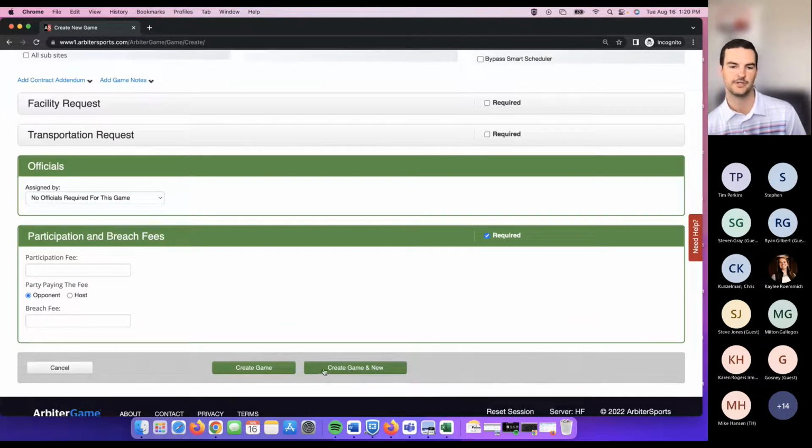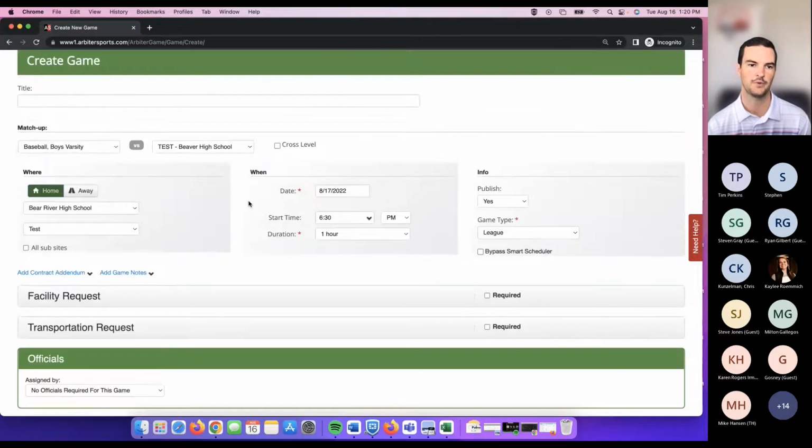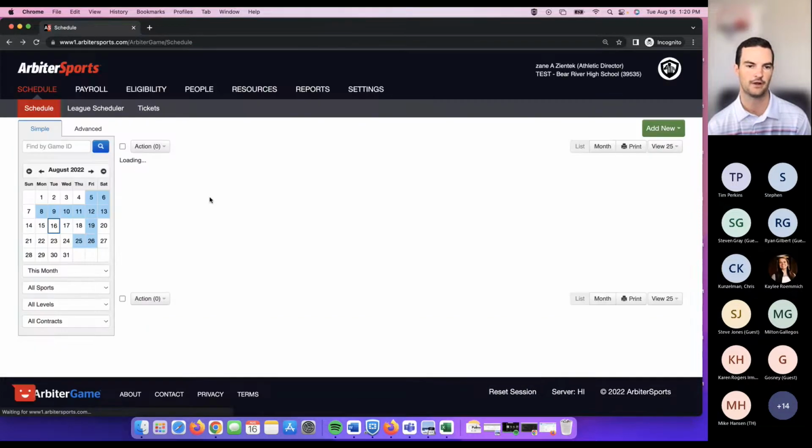You do have the option to either just create that one individual game or create game and new. If you create game and new, it'll just drop you back onto this page for you to create another game. If you create game here, it'll drop you back onto this schedule page.